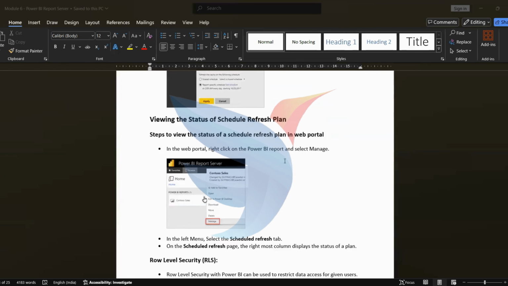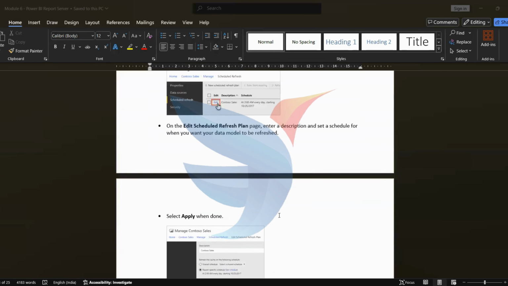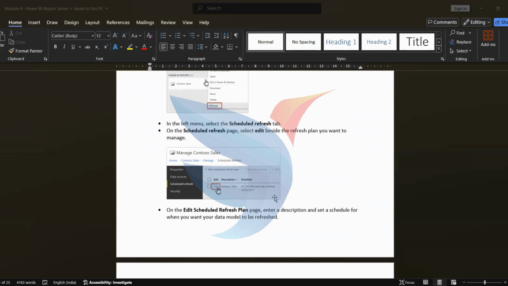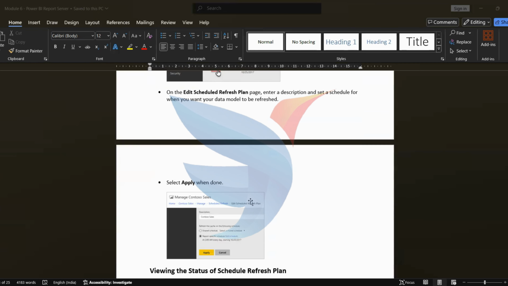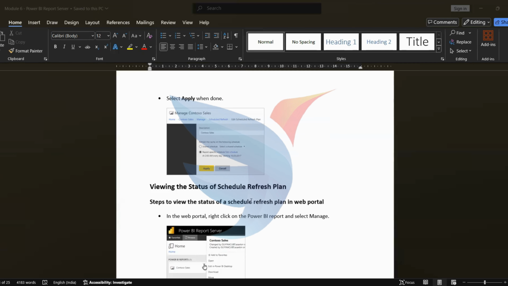Next, how can you view it, as we have seen for editing. In the web portal, right click, click on manage and click on the schedule refresh plan, and you can see that the data has been updated with the description and a schedule plan. So this is how the scheduled plan works. A scheduled refresh plan can be done where you can create, modify and view it.